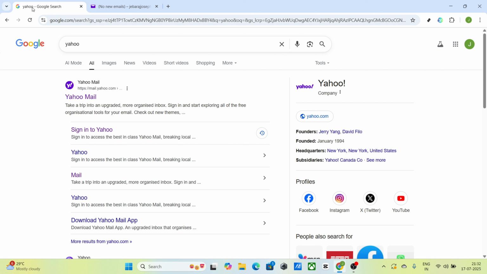First things first, let's get started by logging into Yahoo Mail. Open your preferred web browser and navigate to the Yahoo login page. Once there, you'll want to start by entering your username in the designated field. Remember, this should be the email address associated with your Yahoo account.